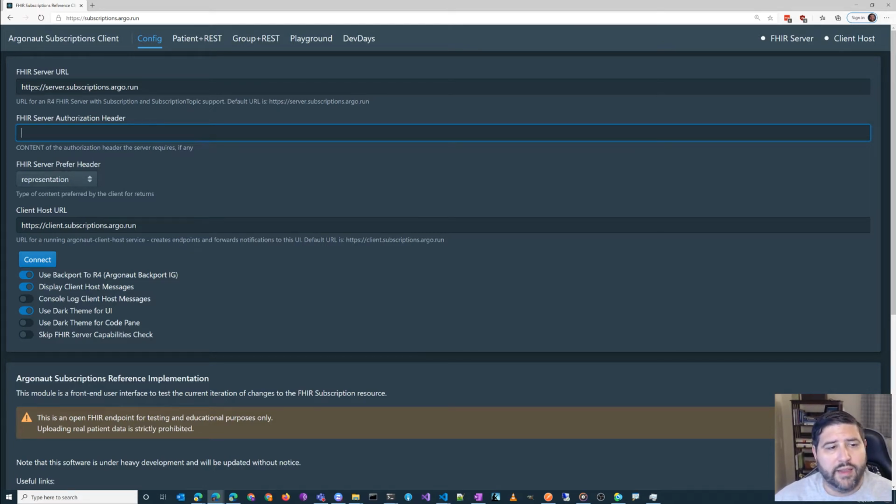You can also set the server prefer header so that here we have the minimal representation or operation outcome. In this case, we want the representation. And this client host URL, that's just for internal piping of things. So don't mess with that unless you absolutely are sure that you need to. There's some configuration options here as well. Several of them are just UI theming and things like that, so please make that however you like.